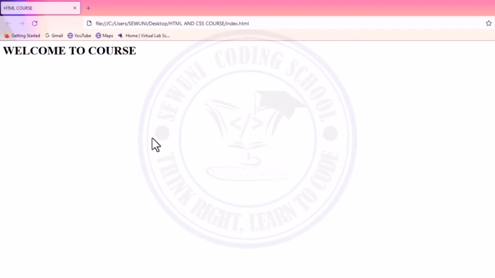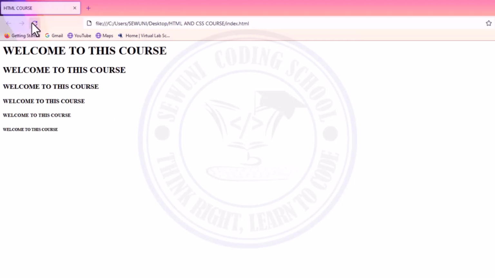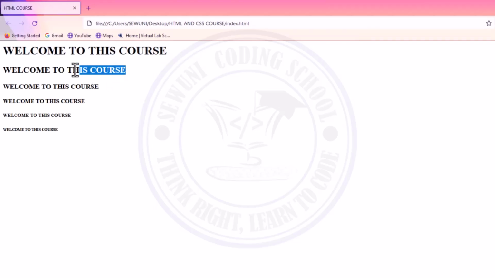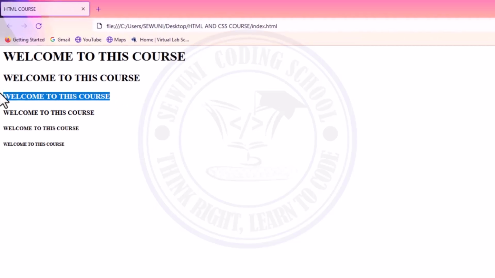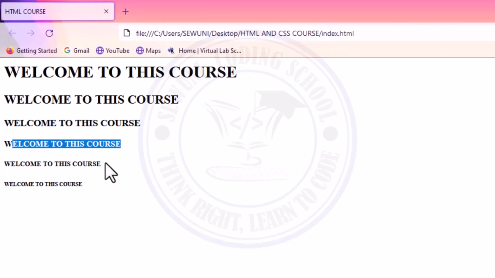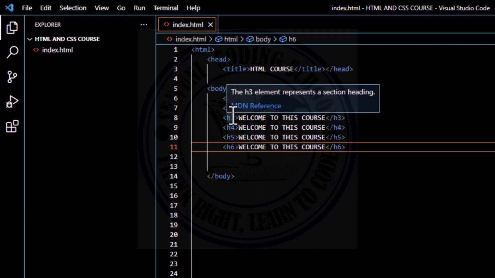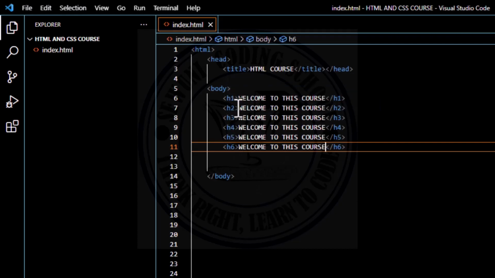Let's go to our web browser and refresh this. What do we see? We see "Welcome to course", and this is H1, our biggest heading, followed by this, followed by that, followed by this, and followed by this. The importance of the heading or subheading will let you decide which of the headings you would like to use. You can use H2 a couple of times. It doesn't mean you can use H3 once, H2 once, or H1 once. You can use it depending on what you want people to see.